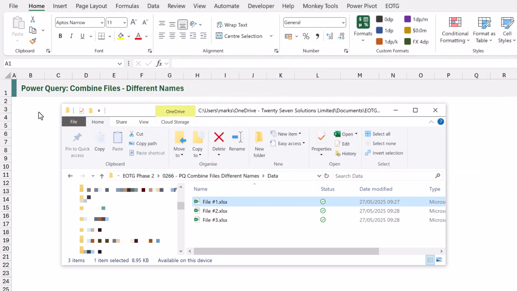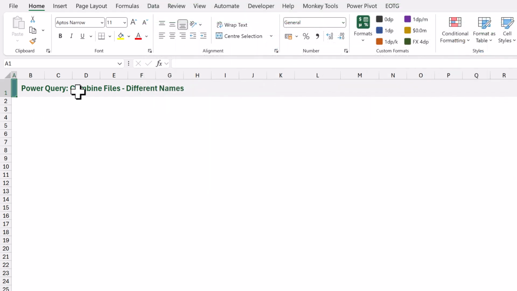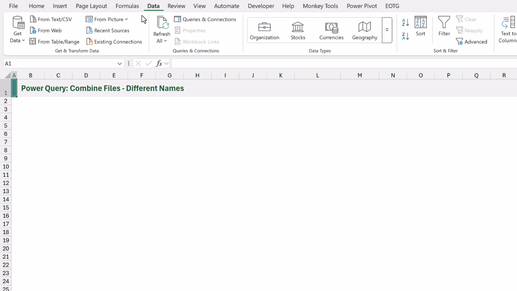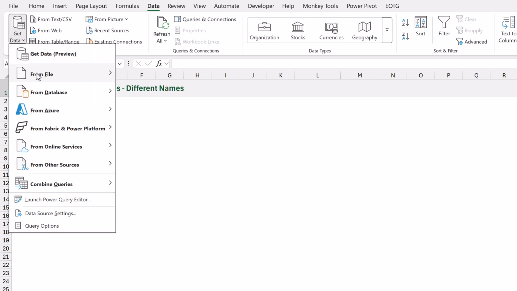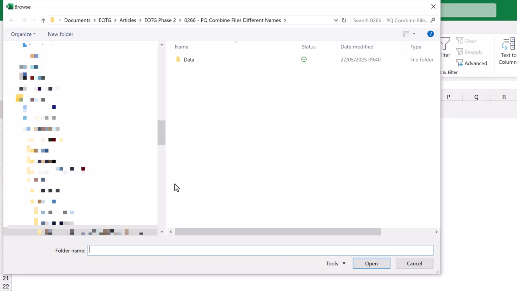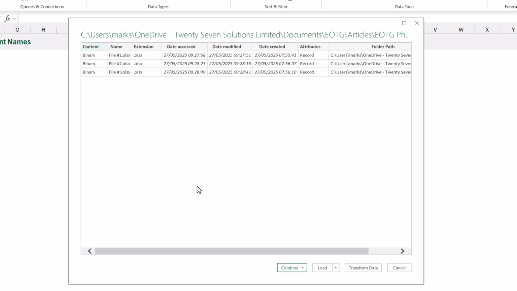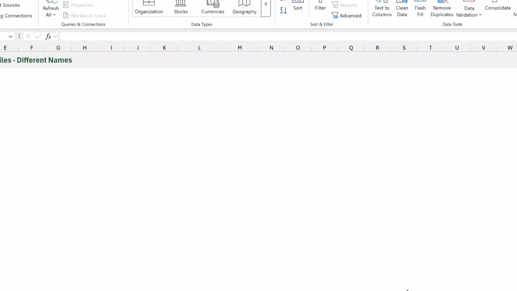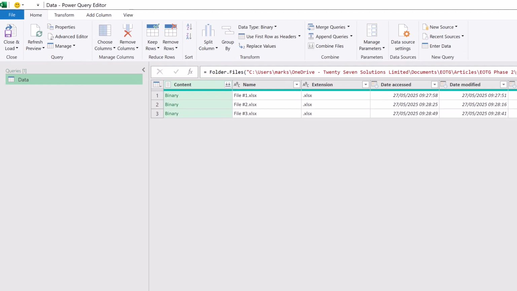So to combine this into Excel, we come back to our workbook, we go to data, get data from file, and then from folder. We then navigate to the location and we can select the folder that contains all of the files we want to combine. We then click open. Power Query now gives us a preview of the files in that folder. We always want to click transform data. This now loads the Power Query interface and we have each of our workbooks listed.